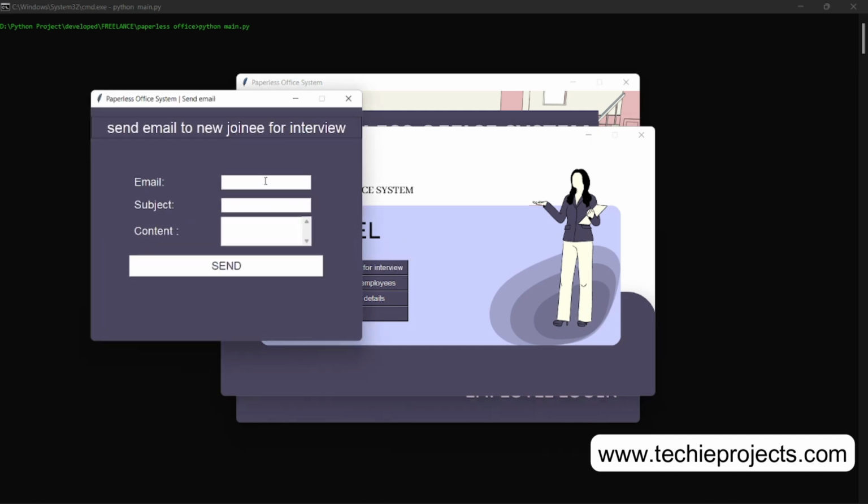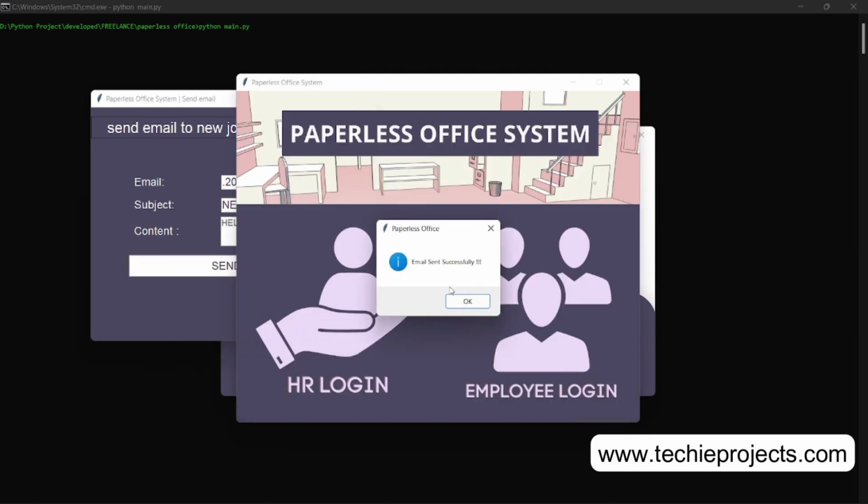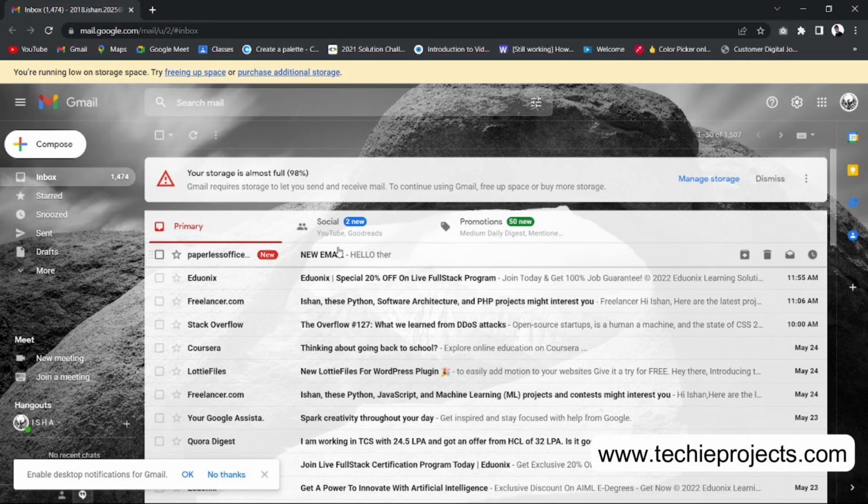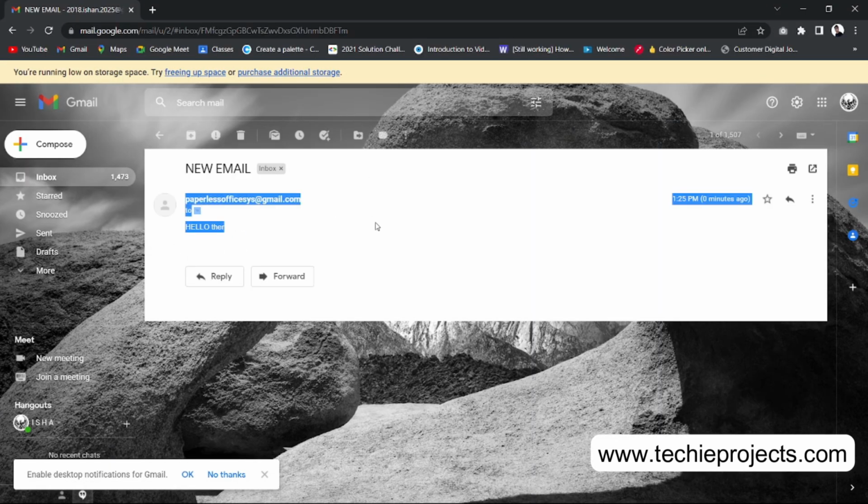So let's enter the email ID, subject and the content. I'm writing the demo email ID, subject, new email, and the content, hello there, and then click on the send button. So it will send the email, like email sent successfully. Let's open the browser and you can see there is an email with hello there.